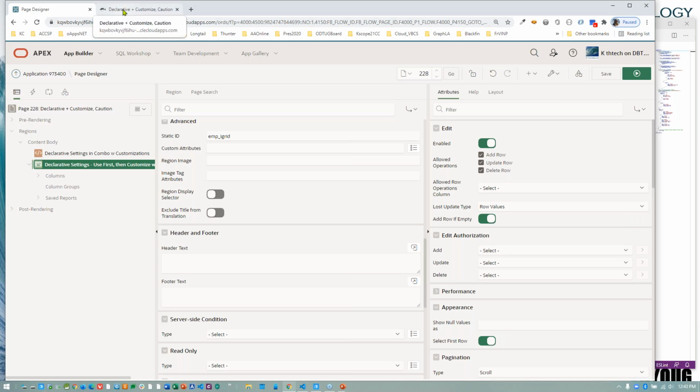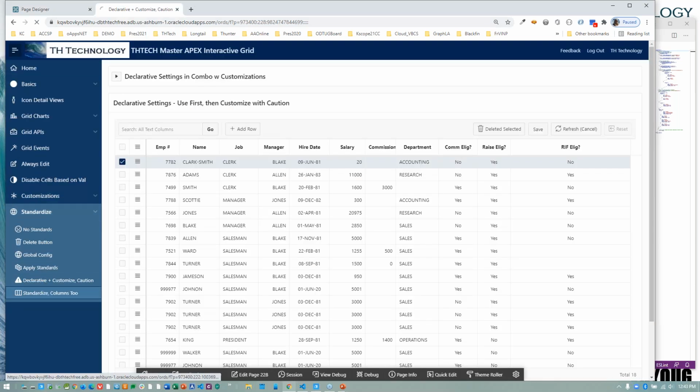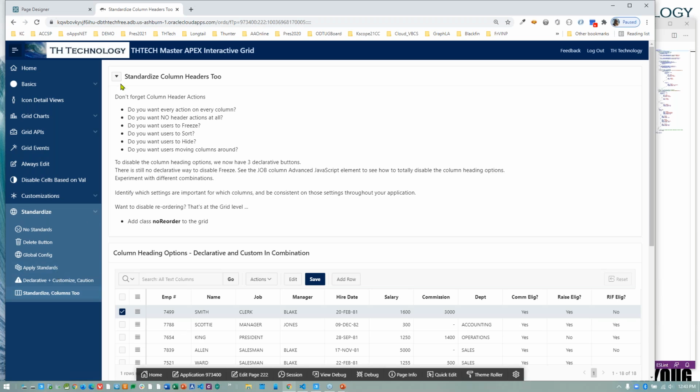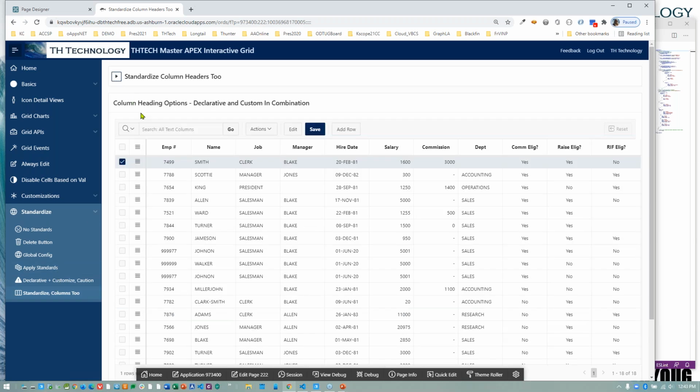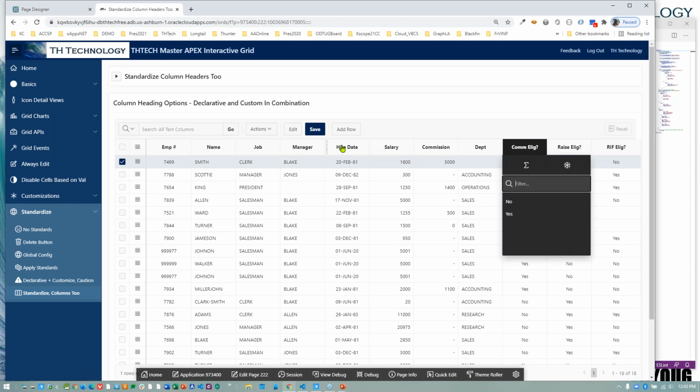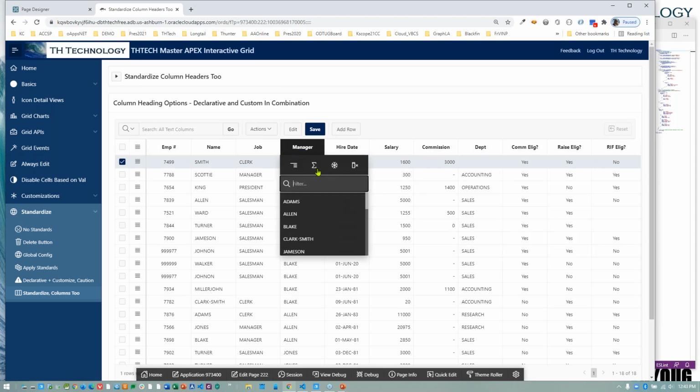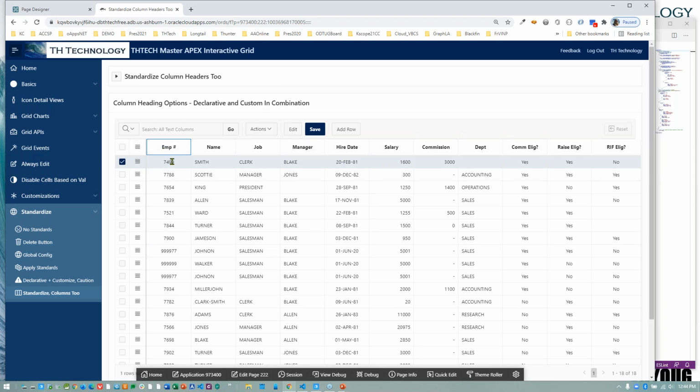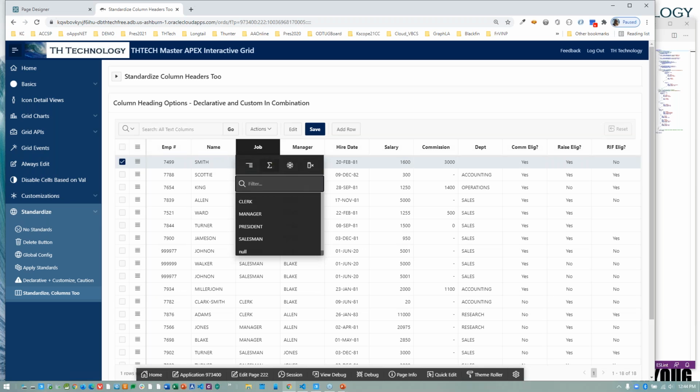So good questions coming in. Column wise, we can standardize columns too. And you may have noticed there's a combination here on purpose. Oh, I didn't undo these. Okay, manager, by default, this is what you get. I can control break, I can aggregate, I can freeze, or I can eliminate the column altogether. You may not want all your users doing everything with all of those. For example, the emp number, I want them to do nothing, just like that. Name I have locked down. Job right now, they can do everything and they can sort.